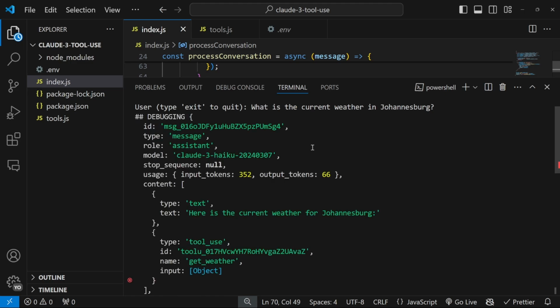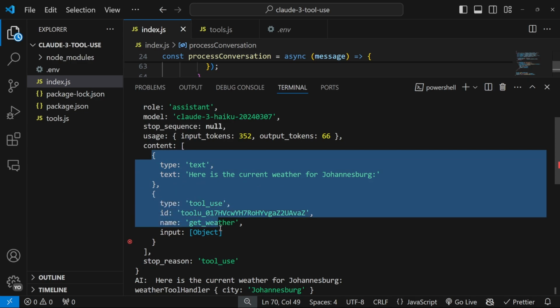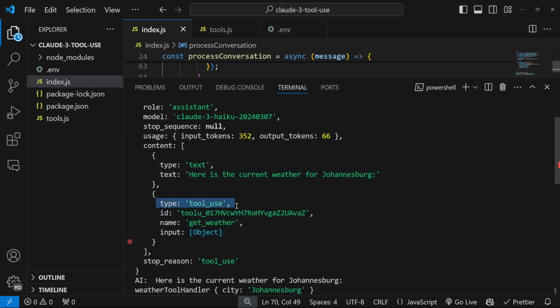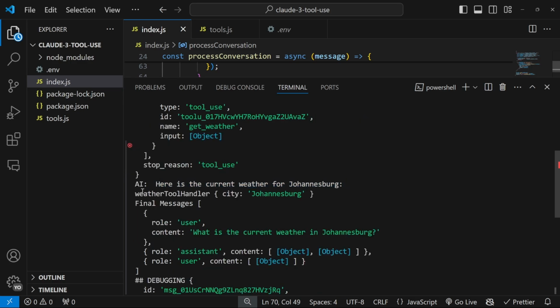So let's have a look at what we got back. In debugging, we can see that we do get the stop reason of tool use, and in the content, you can see what I meant earlier. We get two objects back, one with a type of tool use, which contains our getWeather function, but we also get this object containing text. Then we get this response back from the model saying, here is the current weather for Johannesburg. We can see that the input into the weather tool contains a city as Johannesburg, so it was able to correctly extract the city from our prompt, and this is what our final messages array looks like.